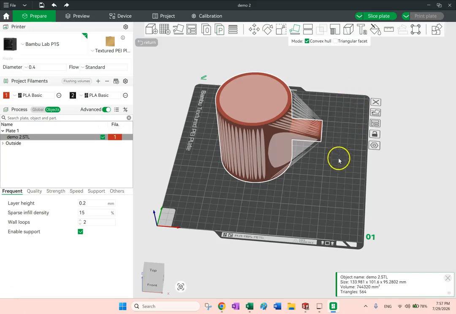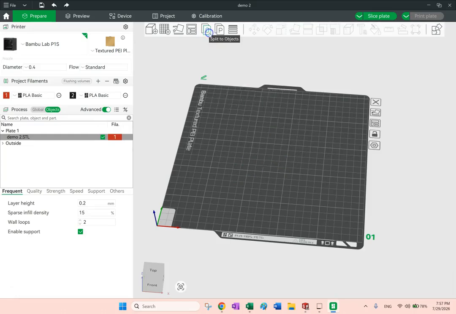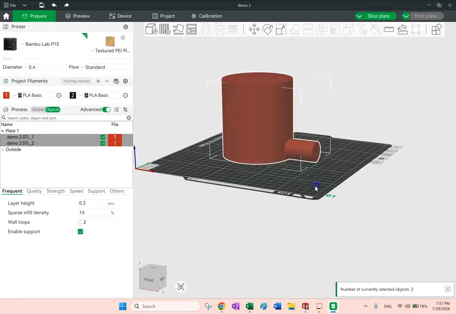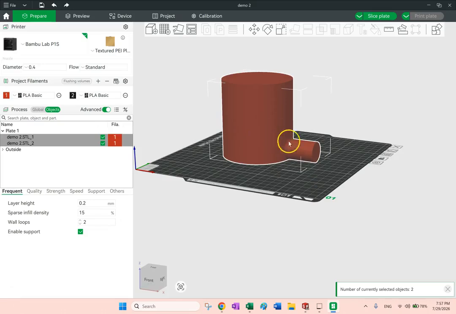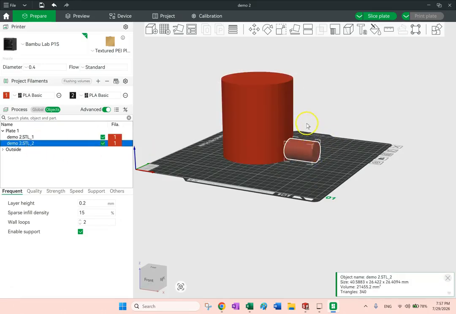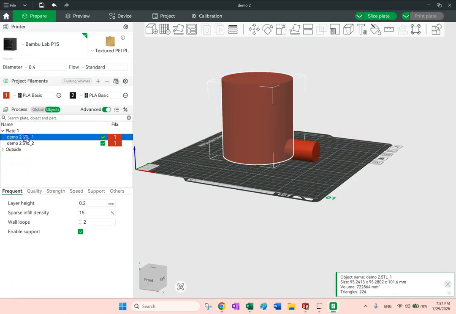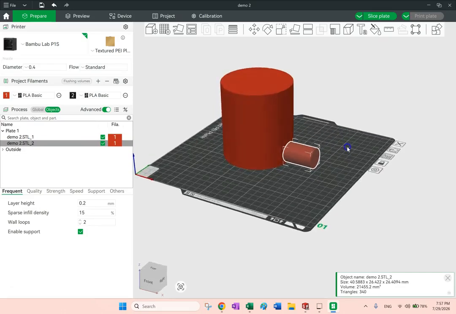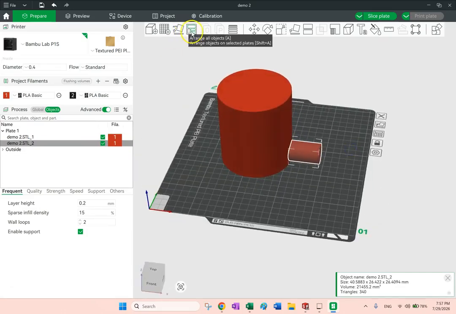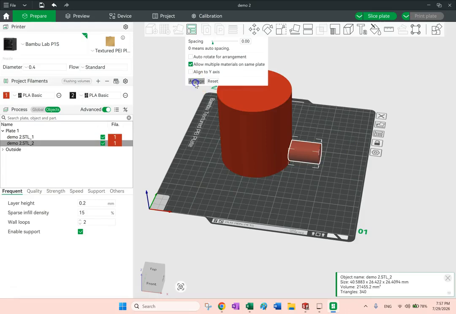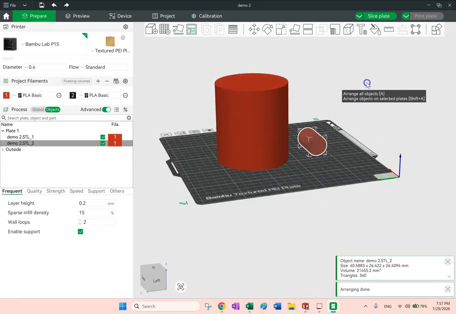Now what's the difference? Look here. If I use split into objects, look what happens. You see, it broke it down into these two cylinders, and then this cylinder here, the second one, dropped onto the bed. So basically it is now considered a completely independent object from the bigger cylinder. These are two completely separate objects. And if I say arrange the build plate, look what happens. Now it separates them for me.